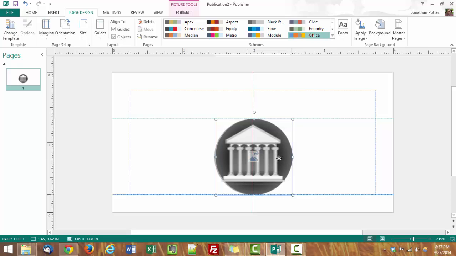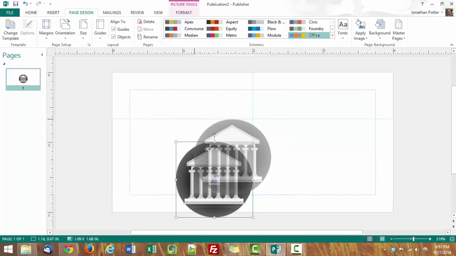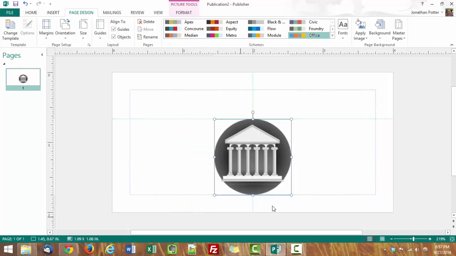Now you can see it kind of highlighted all of the guides there, so you can see it snapping to the 3 guides. Let me show you that again. As you see, as I move it in, it highlights the guides, and so it snaps to guides. You can turn that on and off through the Page Design here with Align to Guides and Objects.